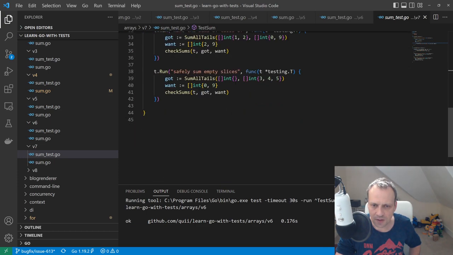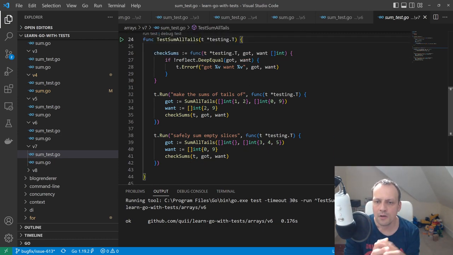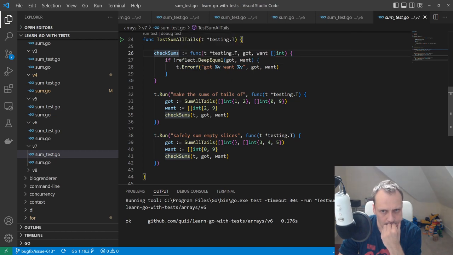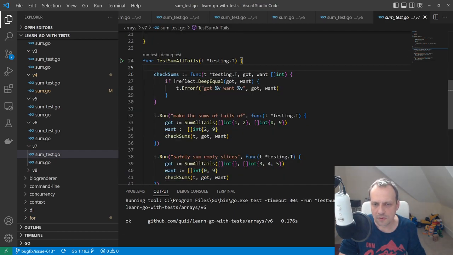That's fine. Now this one is more interesting because we didn't see it before in this form. So we have this checkSums, and this is interesting because what does checkSums do? checkSums is just a variable, of course. Oh, we declare a function here. Look, this is a full-blown function.